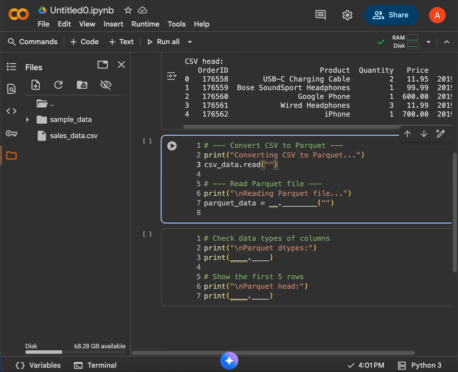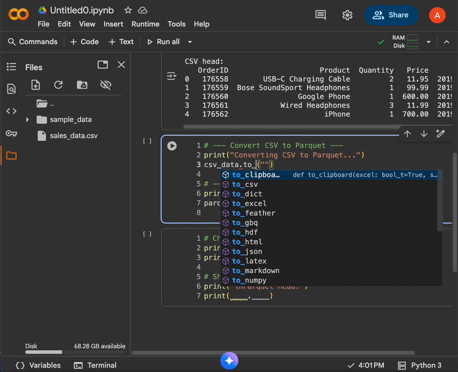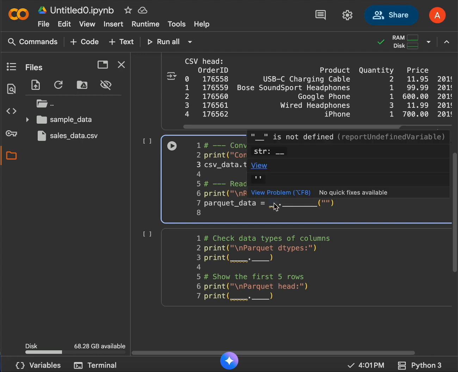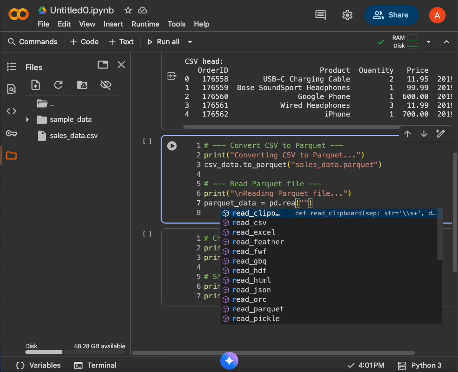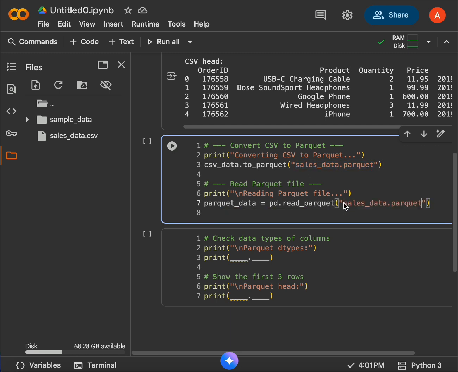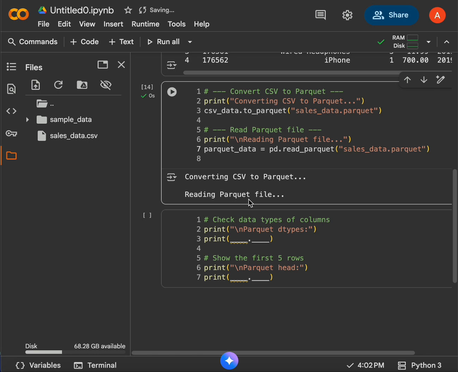Now, let's convert the CSV file into a Parquet file. We'll use the to_parquet function and give it a file name. Great, the Parquet file has been created successfully.